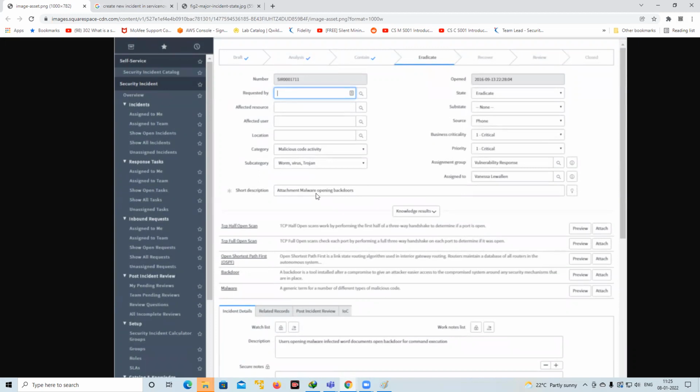Okay, attachment to malware opening backdoors. It is so simple, means clicking it, it is opening a back door, something like that. They are trying to express it here. Okay, so after doing the analysis only, you have come to that conclusion. That is what you have kept over here.